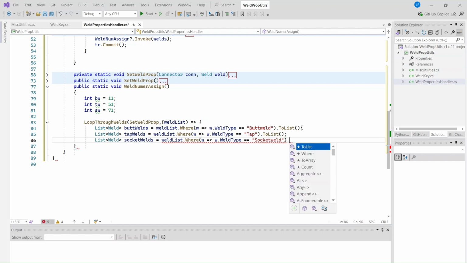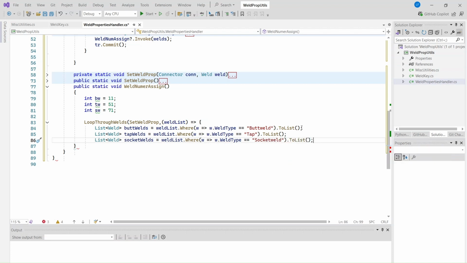Very well. And then, just by using the already prepared method called setNumber, we will set numbers for all 3 lists of welds. Good. Now the main part of our plugin is ready.